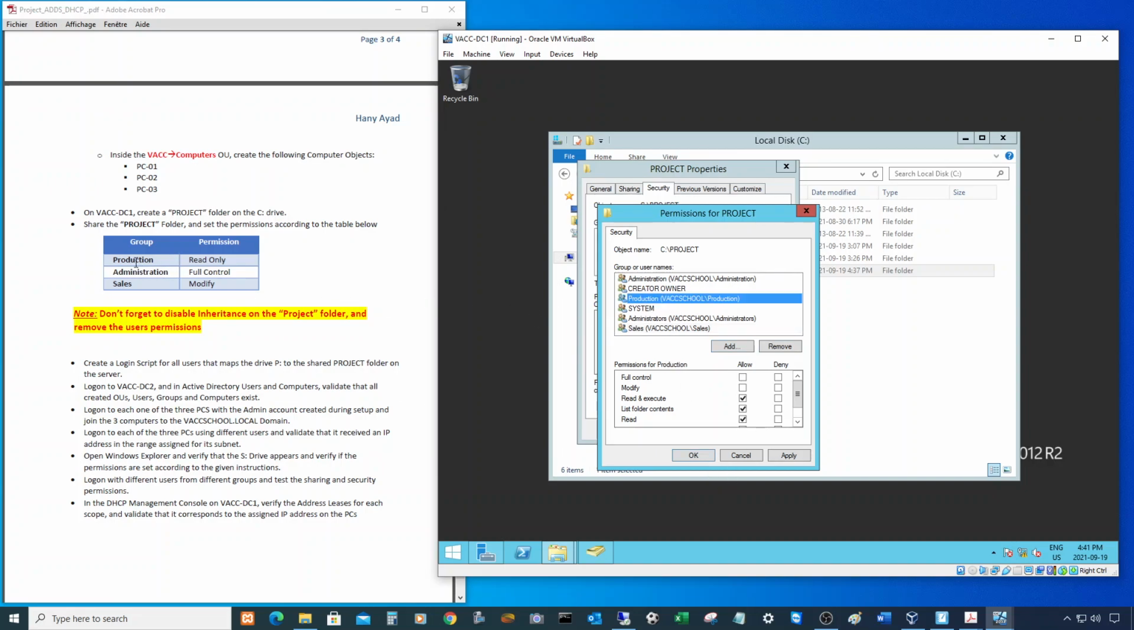So I will select the production to start with. I need read only. So just to make sure, I will uncheck everything and select the read only. The read only in the security permission is not the read. It's the read and execute. Again, the read only is the read and execute, not the read.